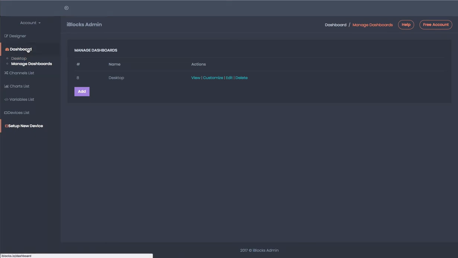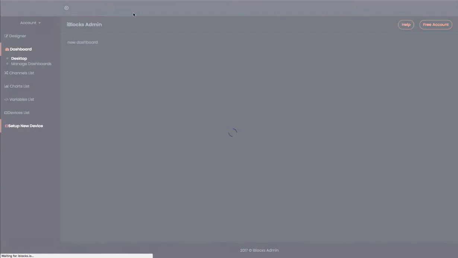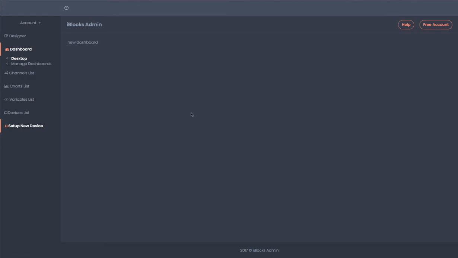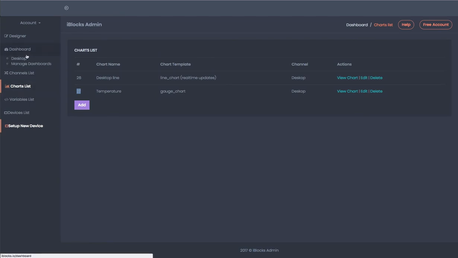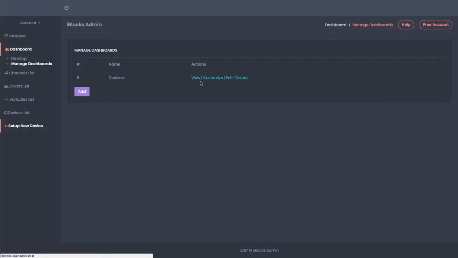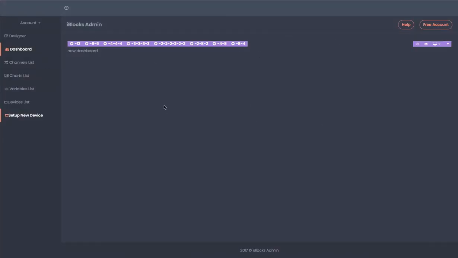And now if we go to dashboard, we will automatically be taken to that dashboard. Now we can customize this dashboard, remembering that we have charts 26 and 27. Let's go to dashboard, manage dashboards, and let's customize this. We can use this visual editor to customize the dashboard.